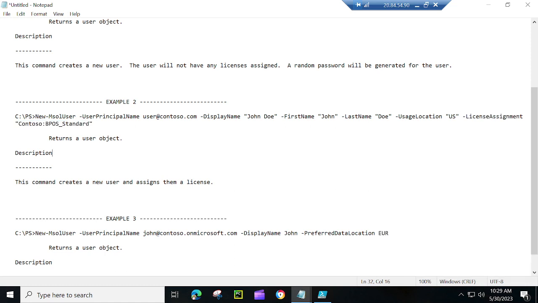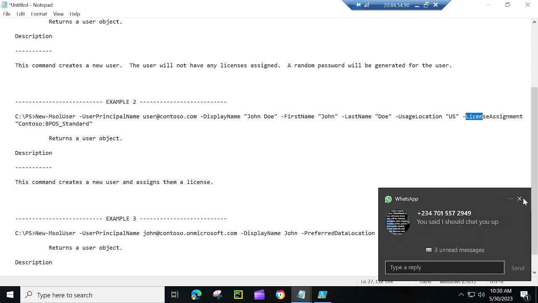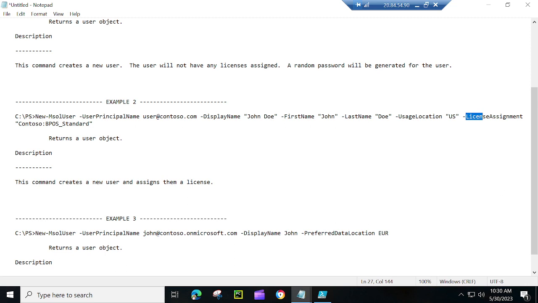Now, this is going to return a user object, and then the description of this is this command creates a new user and assigns them a license, because the command here has the word license in it, right? The word license means that this user that is created has been assigned a particular license.